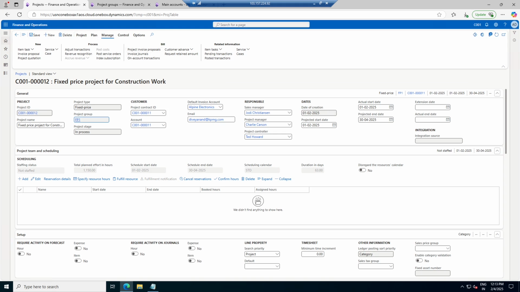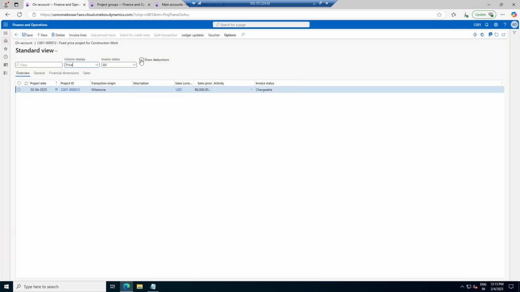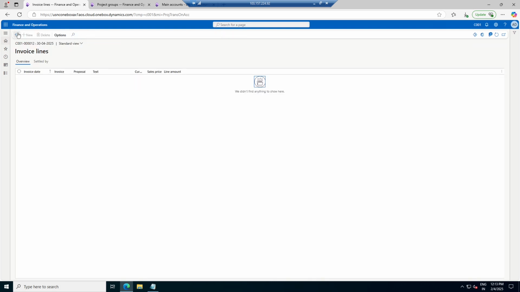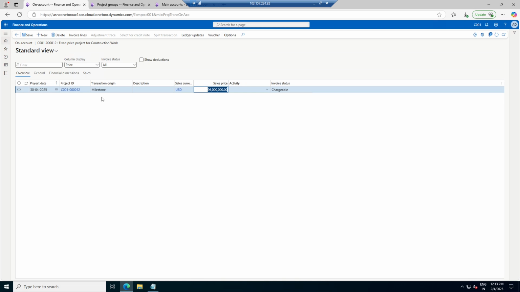Firstly, let's create an on account transaction also. If you want to do any transaction for the fixed price projects, on account transaction should be used for milestone billing, if there is any milestone that has been reached. Okay, so this is the sales price against which it is 96 lakh, how is it coming? Let me go to the invoice lines once. 96 lakh is the USD. I don't think this should be; how can it be this much amount?